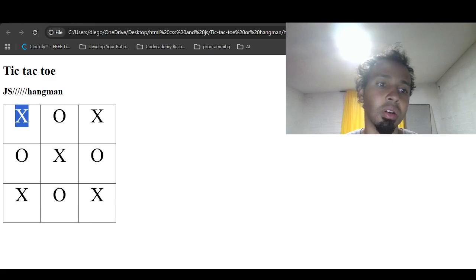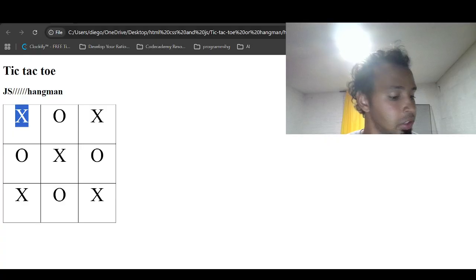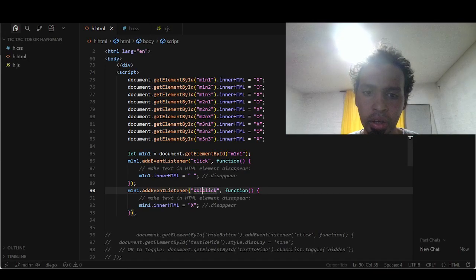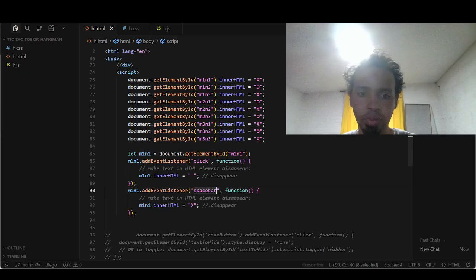Maybe I can do spacebar instead of double click. What do we do? We're 10 minutes in, we could keep going. I mean, why stop here? Rather than click, double click, I think I want to do spacebar. Yeah, we're definitely cooking though. For now, I'll leave it at double click.